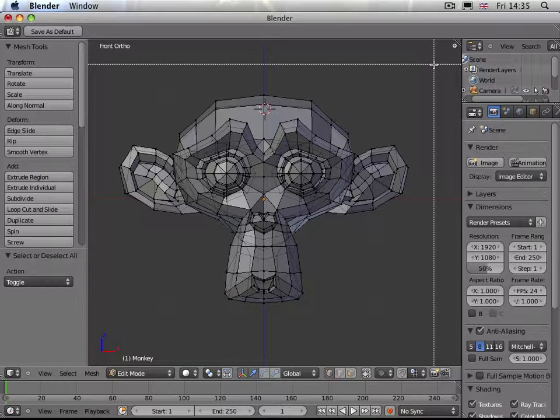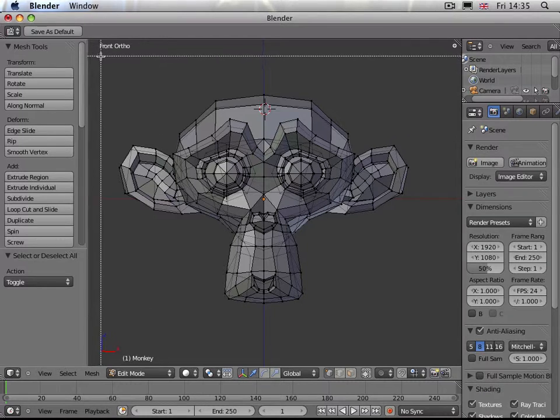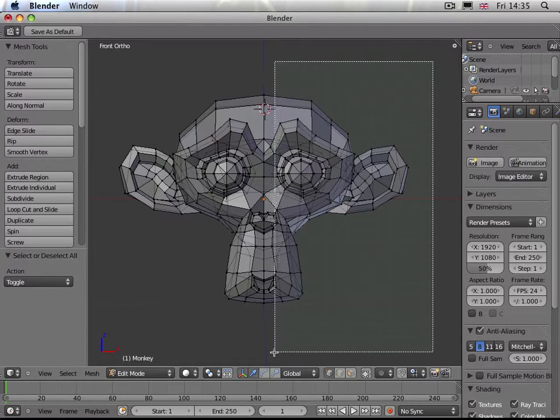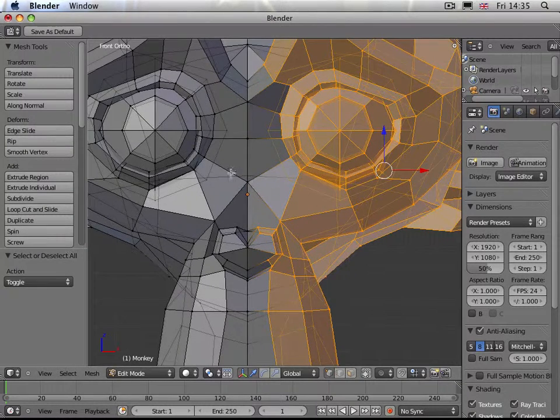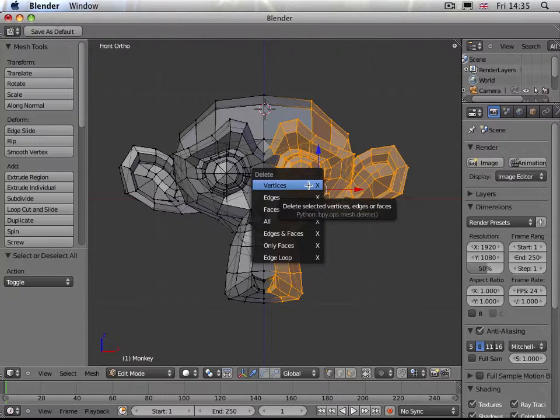And what we want to do is, starting sort of away from our object, you can work at either side really. I'm going to get rid of the vertices on our right hand side, left click and drag, and we want to select all the vertices to the right of our middle line. And we don't want the middle line selected because we want to keep that intact. So if I press delete now, you can see we've got more options.